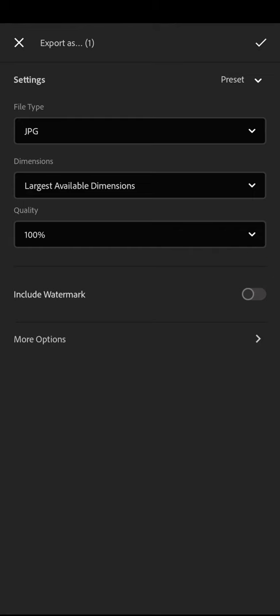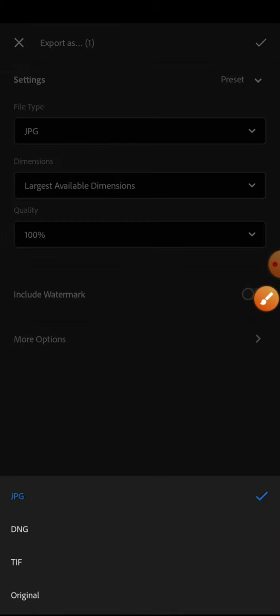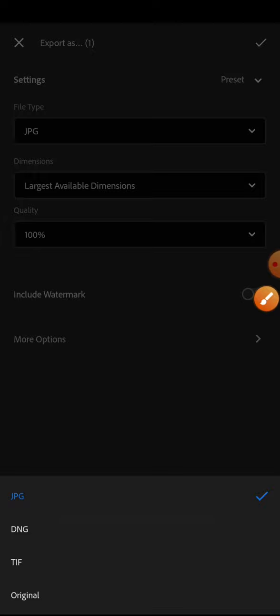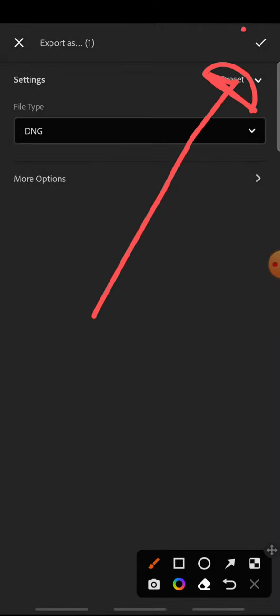And after this, in here you just click on the file type and click to DNG. Click on it, and after this, in here you can click on the check icon at the top and finish. So that's how to export your photo to a DNG file on Adobe Lightroom.